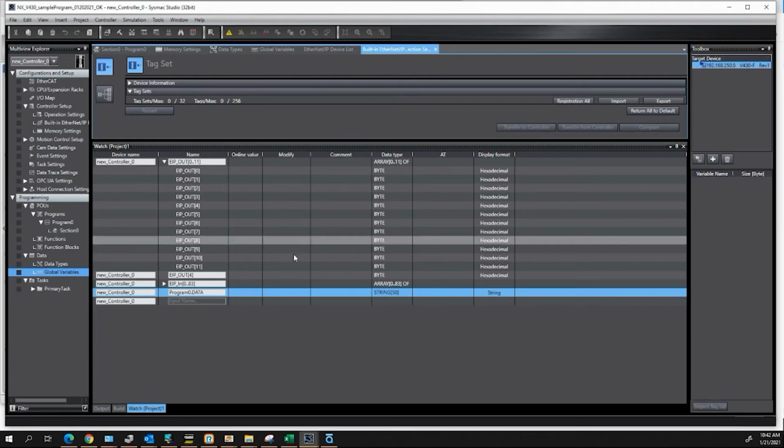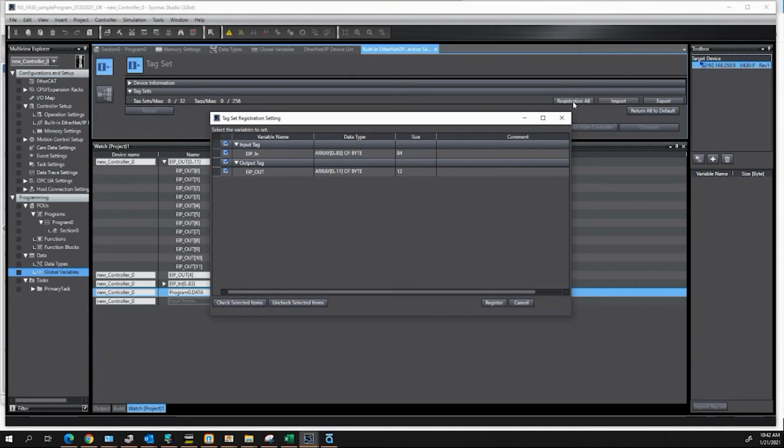Once you've done that, you want to go to the tag set here and select registration. It will automatically create the tag set for you here, but you still have to do one more. You need to click register here.